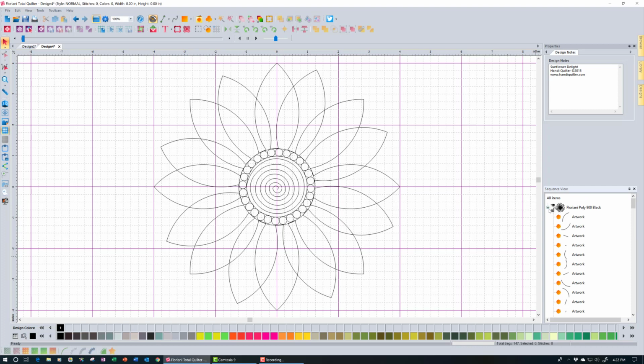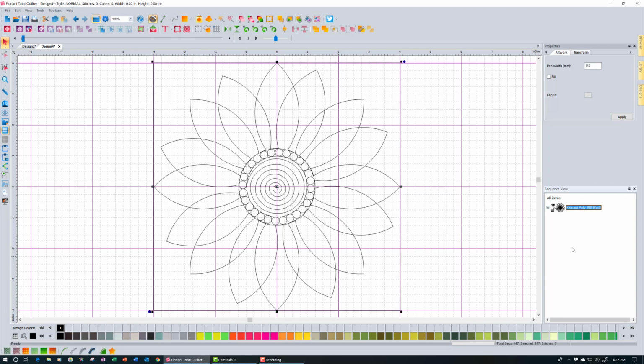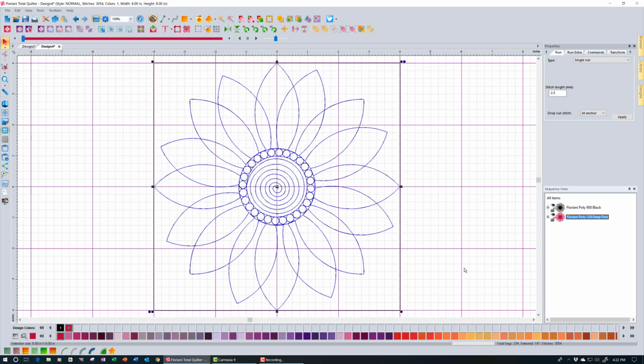So I'm going to minimize that so I just see one top item, and I'm going to select it, and let's convert it into stitches by using our one-click wonder, our run conversion command down here. So I'm going to click that, and it is going to take a few seconds to convert all those segments into run stitches. So theoretically, now I have the same thing that I had before. I have that pretty flower pattern in stitches.